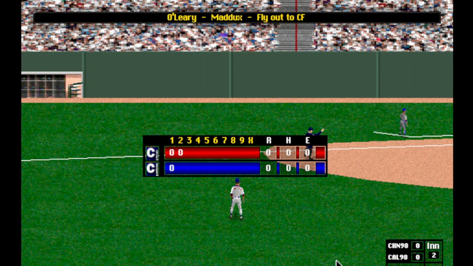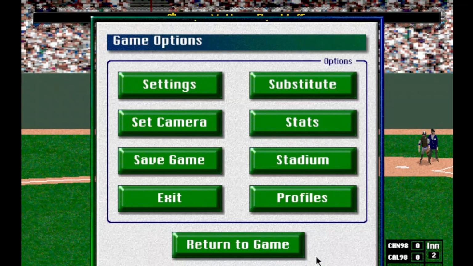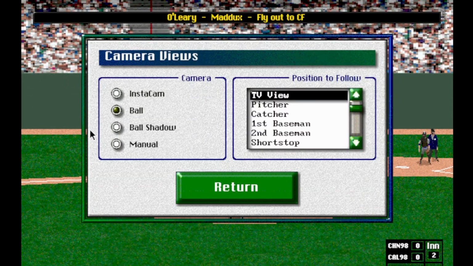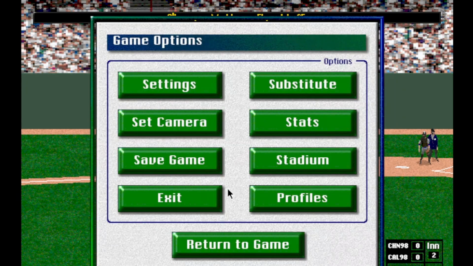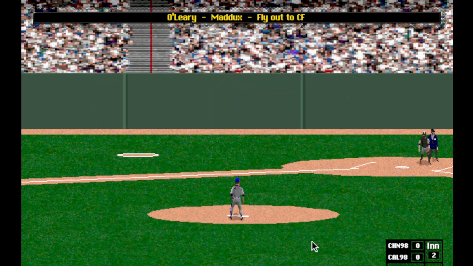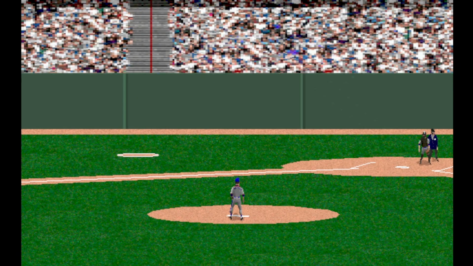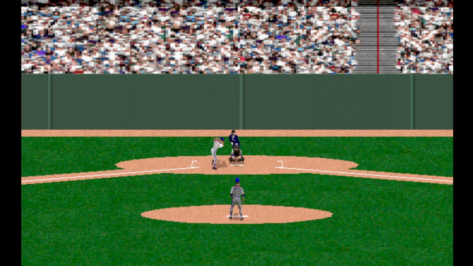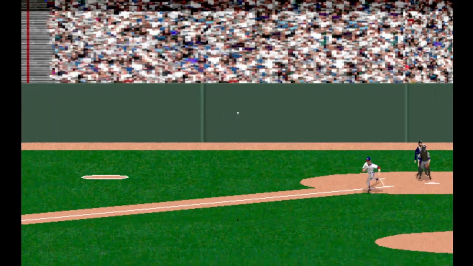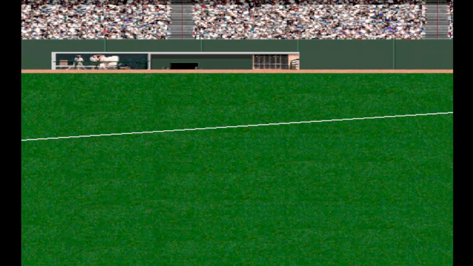We go to the bottom of the second. This game is tied 0-0. Leading off is Walker, hitting .276. Okay, we tried ball. How about ball shadow? Okay. Walker is up. We're just going to hit. A high fly ball to right field. Makes the play.